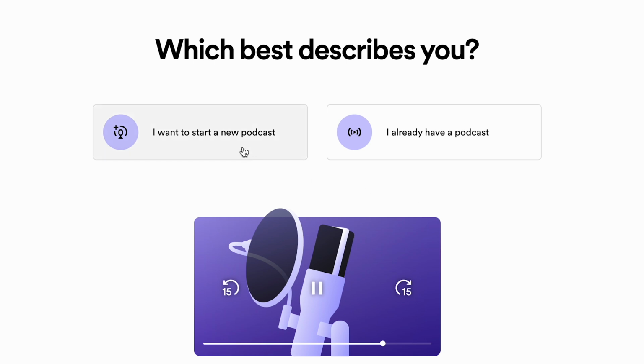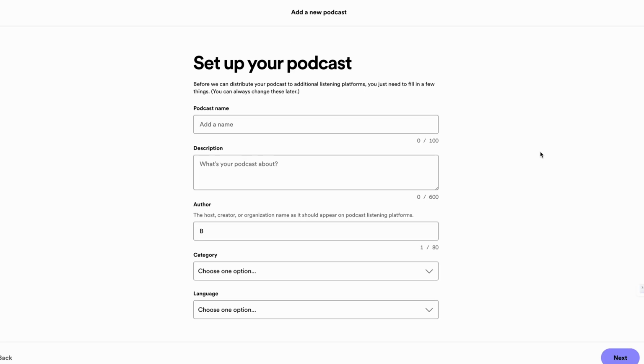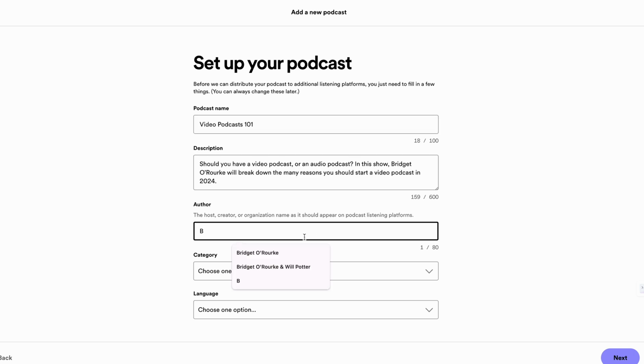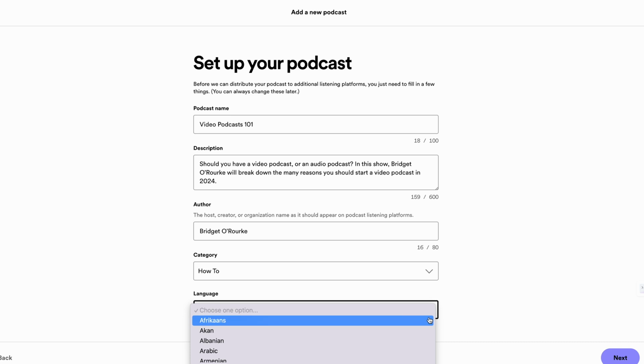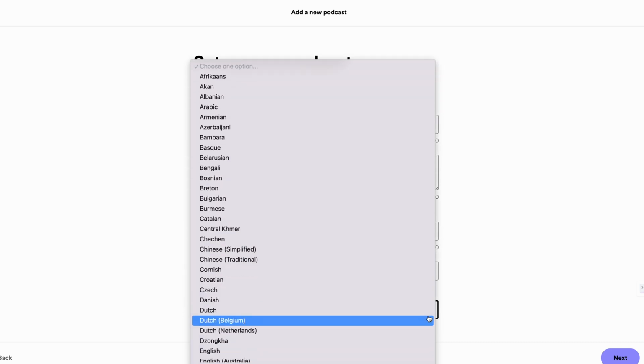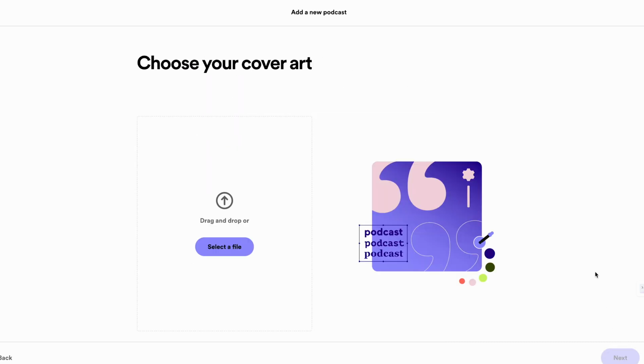Select, I want to start a new podcast. You'll need to add in your podcast details. So add your podcast name, your podcast description, add your name, and then you'll need to choose a category. This is very important because it allows Apple Podcasts to know how to categorize you. You'll also want to select the language that your podcast is in. Head to next. And now you'll want to upload your podcast cover image.